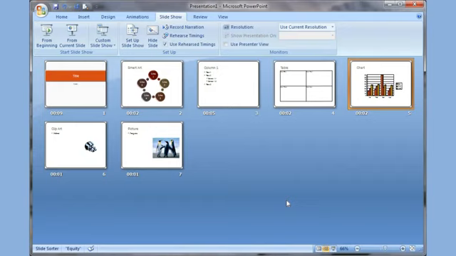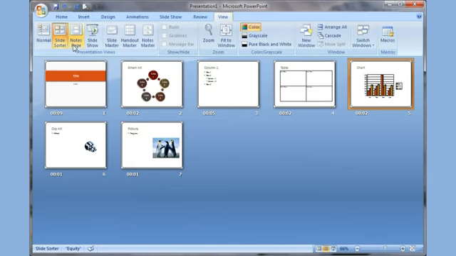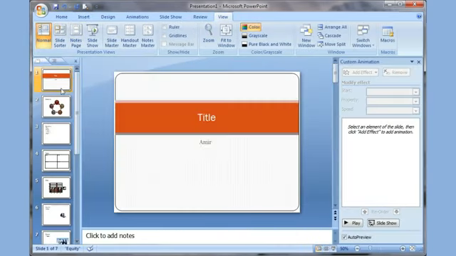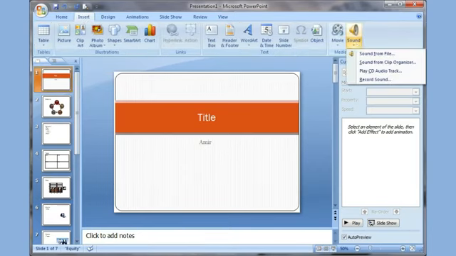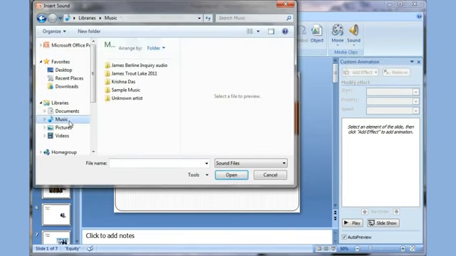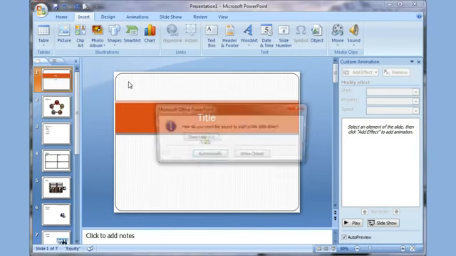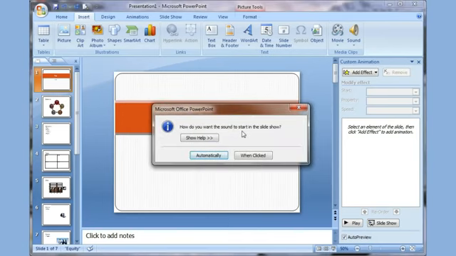The next thing I want to show you is how you can insert sound. So I'm just going to go to the normal view first, and maybe come to the first slide. I go to insert sound from file, and then you just want to find some kind of a file. I've just got some sample music. I'll just pick any one, and it's asking me, do you want to start automatically? I'll just click automatically for now.